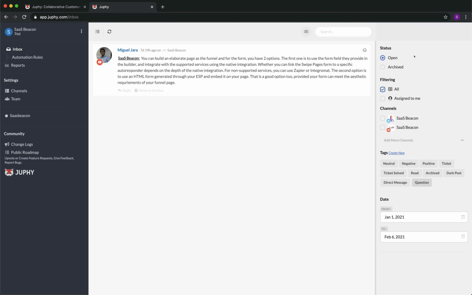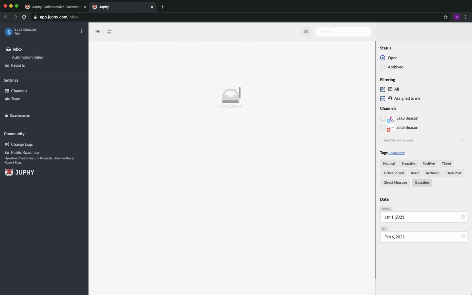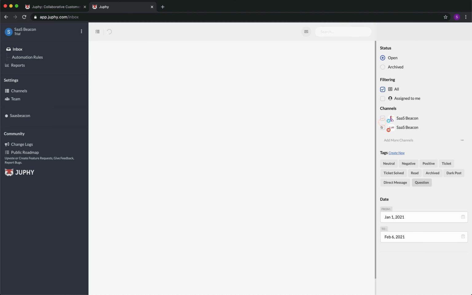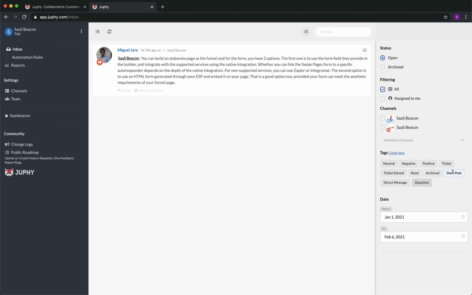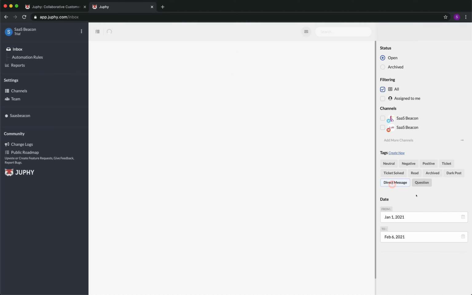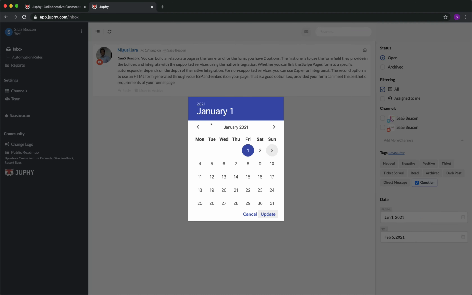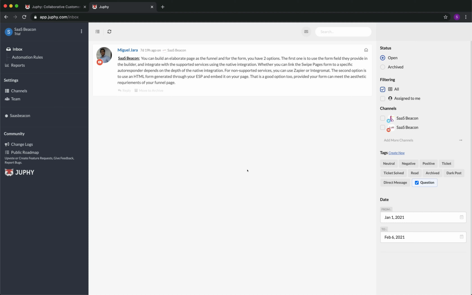Alright, let's close this and look at the filtering options on the right. I can filter messages by their status, whether they are assigned to me, or filter by a specific channel. The tags that were assigned to these messages can also be used as a filter. For example, I can try and see any of the positive messages or any questions in these messages. As we saw earlier, there is also a date range filter which can be used to filter messages from a specific time period.